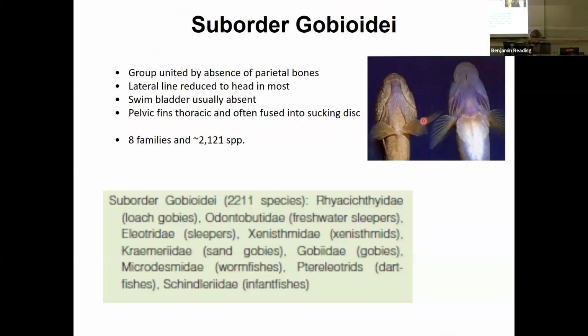So now we'll talk about suborder Gobioidea, the gobies. And a lot of times with these common names, here we're actually going to be talking about family Gobiidae, the gobies. So these are somewhat easy to remember because of that. The group is united by the absence of parietal bones. Really, all you have to know here is that those are just some bones in the skull.